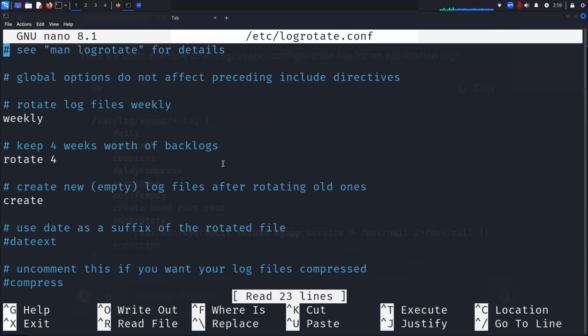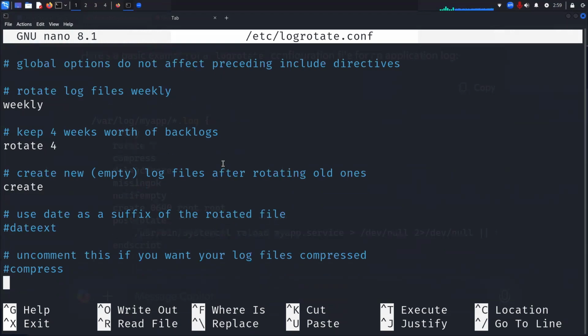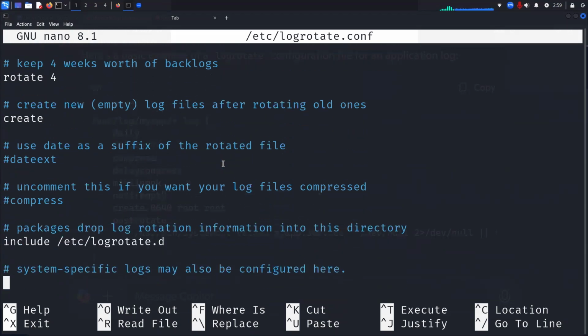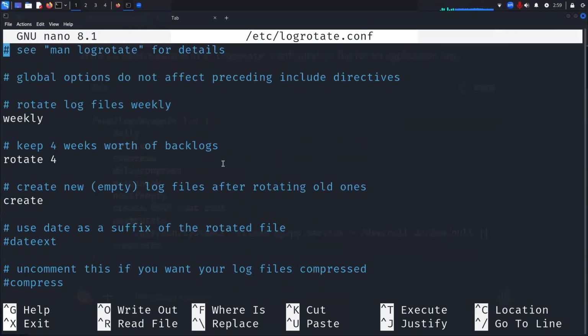So logrotate rotates files weekly. This is what the current setting is. It's going to keep 4 weeks worth of backlogs. And then after that, it's going to probably delete it. Then it's going to create new empty log files. Oh, actually, no, instead of deleting it, it's just going to create a new empty log file. Using the date as the suffix has been commented out. Compression has been commented out. And it says include packages, so include the logrotate.d information into this directory. So these are the packages that will be included as a part of logrotate's functionality.